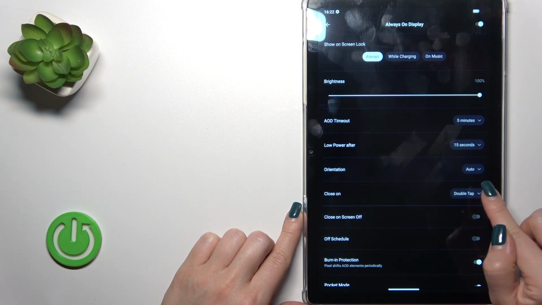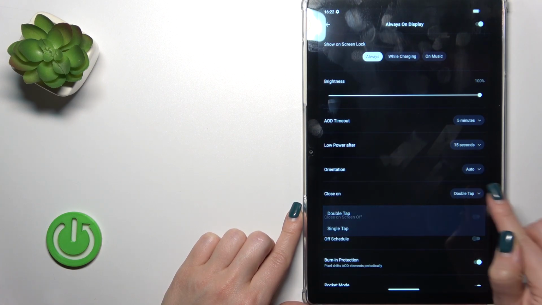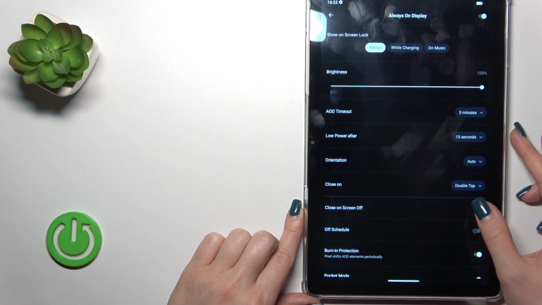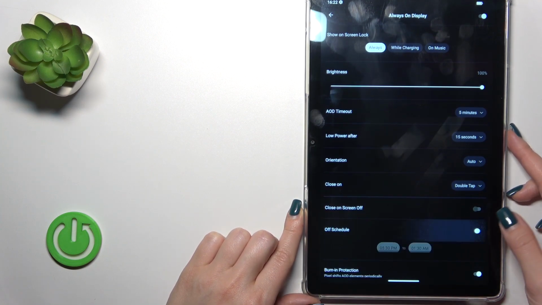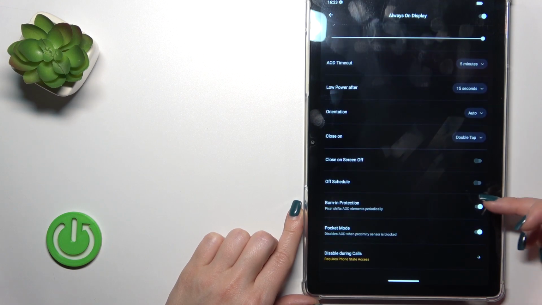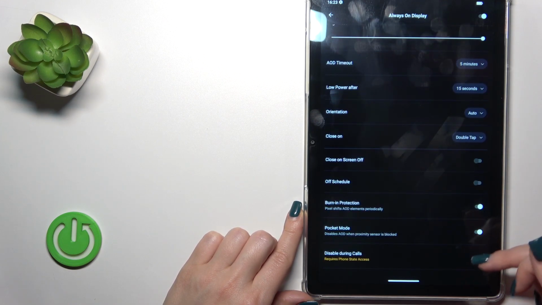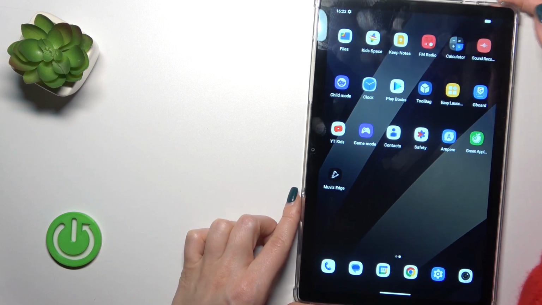the screen orientation, to close it just by double or single tap on the lock screen, to close it on screen off, to set the shadow, the start, the end time, and to use burn-in protection and pocket modes. And also we could disable this option during the calls.